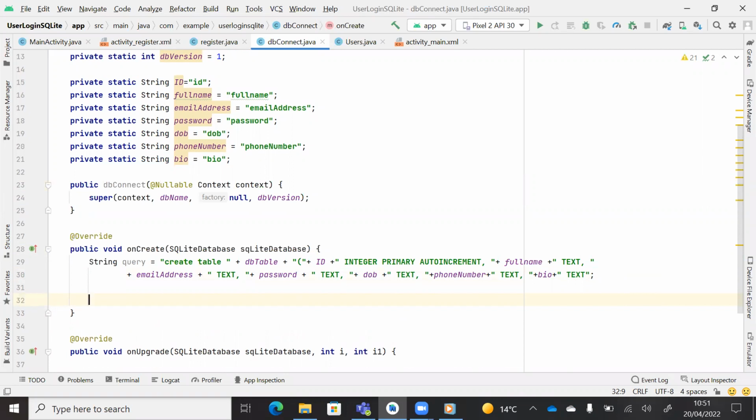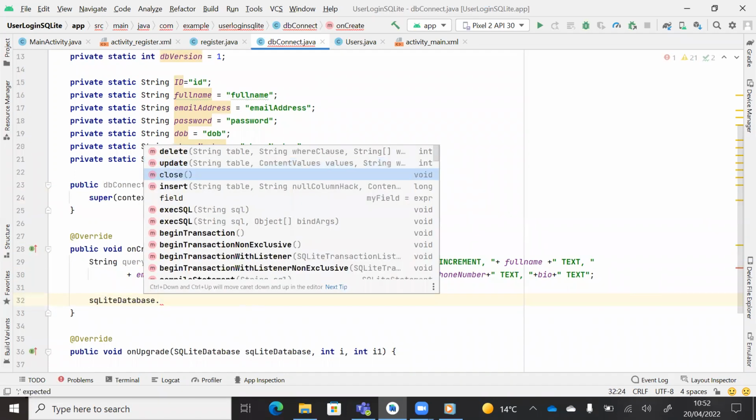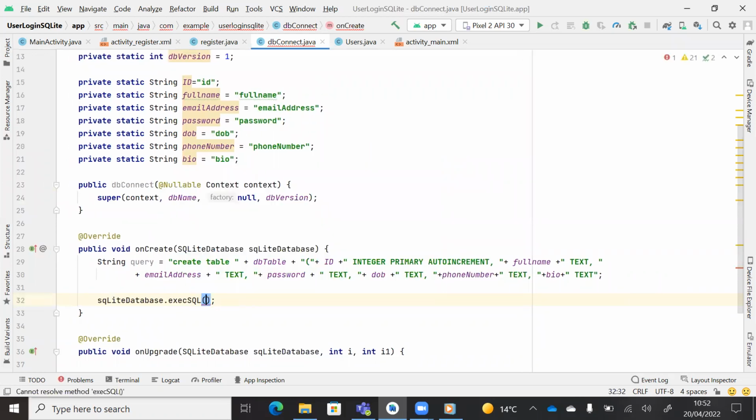So to do that, we just do SQLite database dot, and then we would choose execSQL, which will execute this query that we've just built, just passing that query string in there. It doesn't like this auto increment. Let me just see why it doesn't like. Key expected. Okay, sorry, it's meant to be primary key there.